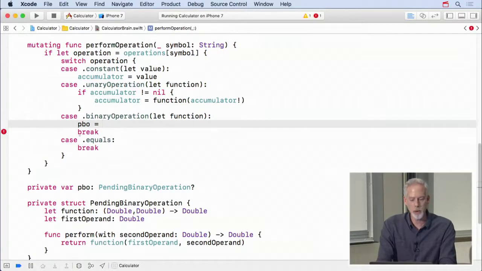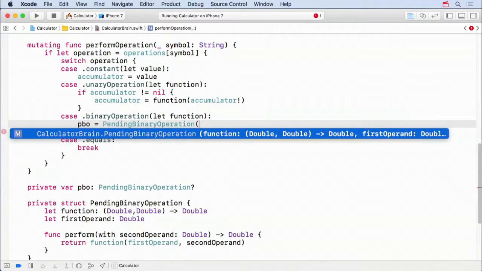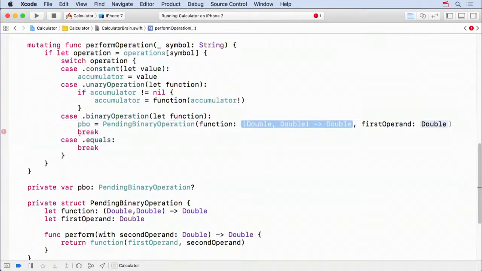So I'm going to say PBO equals pending binary operation. Now when I tab here and I do the open parentheses, look, it starts showing me that there's already an initializer. One that takes function and first operand. Woohoo! So this is that free initializer I get because I'm a struct down here, not a class.